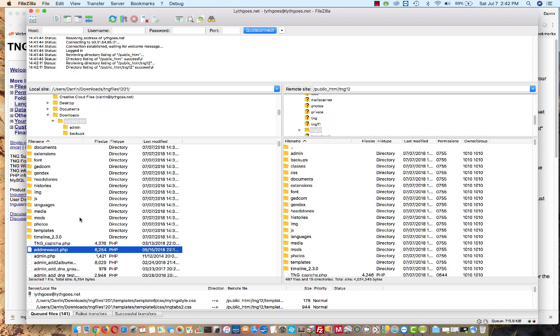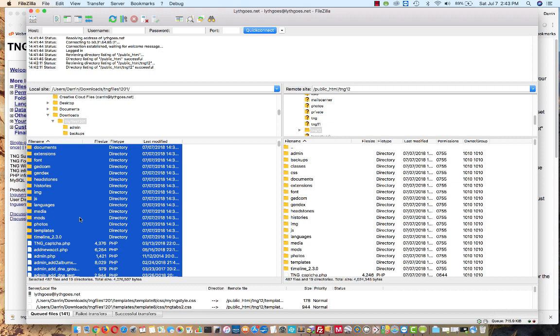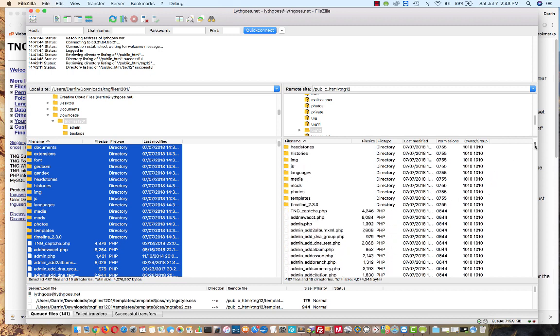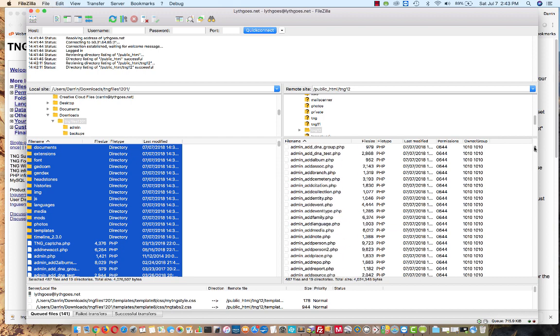If I want to grab all of them at once, I can use my control or command key and the A key to select everything at once. And then I drag and drop everything over, and it would all go over. I found, depending on the connection, this can take you between 5 and 10 minutes on the average to upload everything. So anyway, I've already done that, and so my files and folders are already there on the right side.